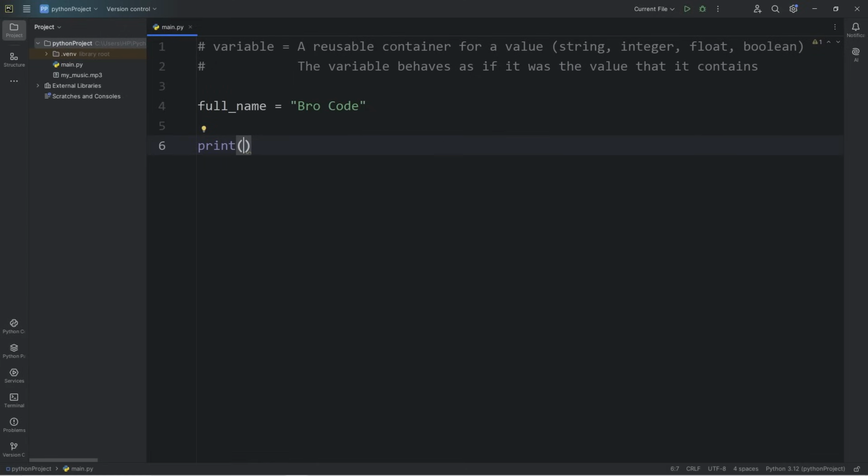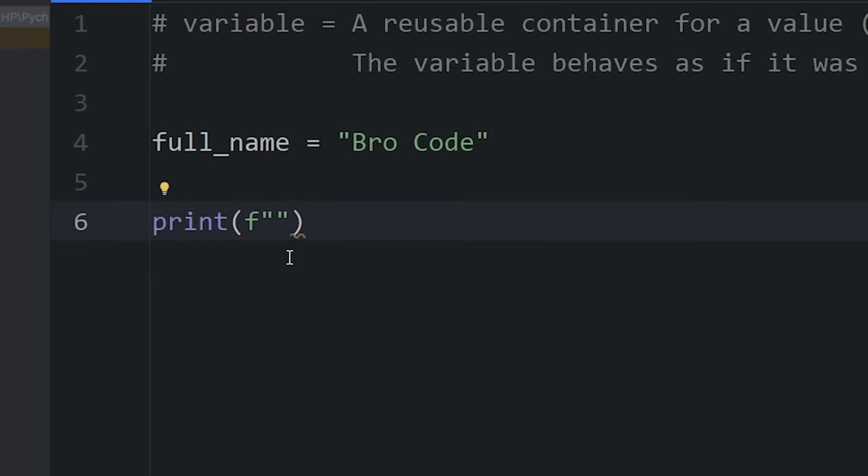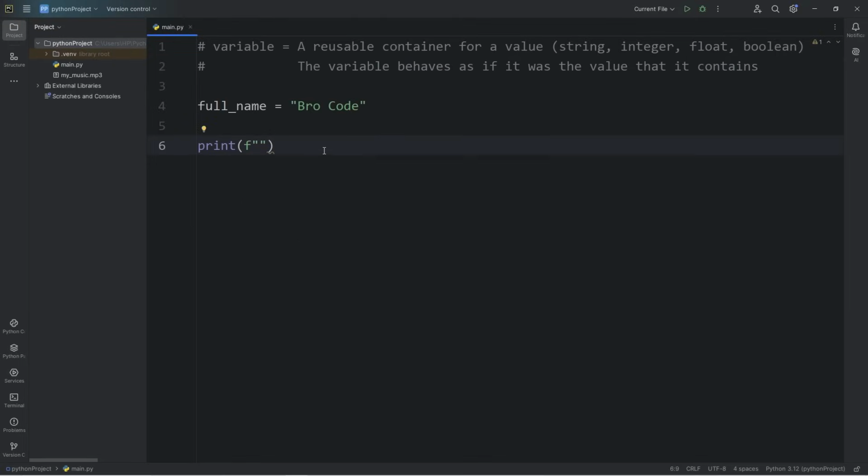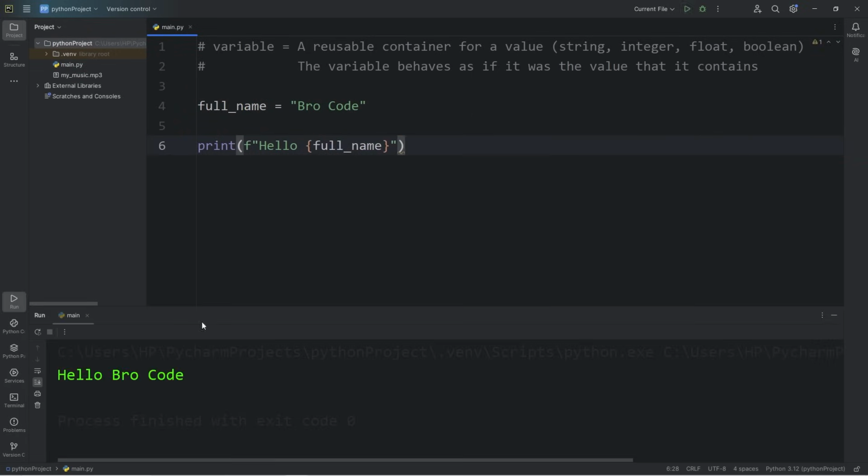To print a variable, the easiest way is to use an F string. F, then a set of double quotes. F means format. Using an F string, we can insert a variable wherever we would like. So I'm going to say, hello. To insert a variable, you need a set of curly braces. Then we can place that variable name within that set of curly braces. So now, my output is, hello, bro code.